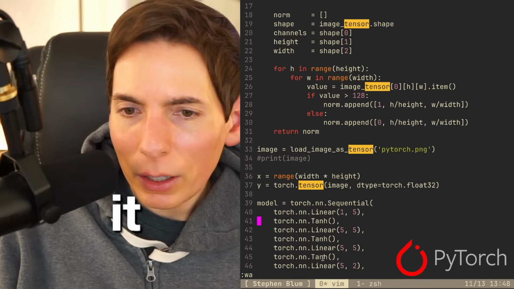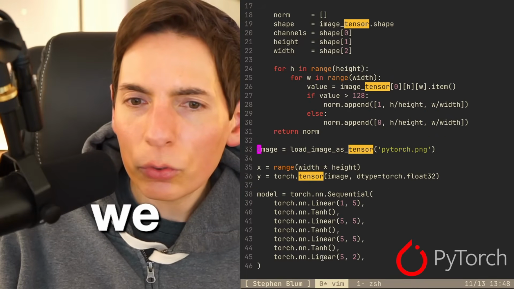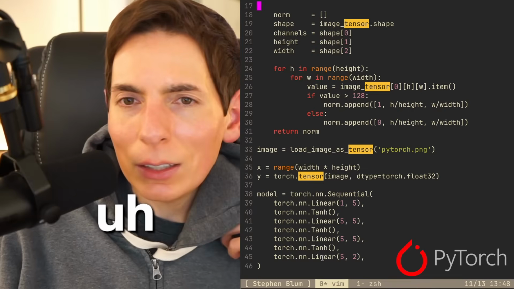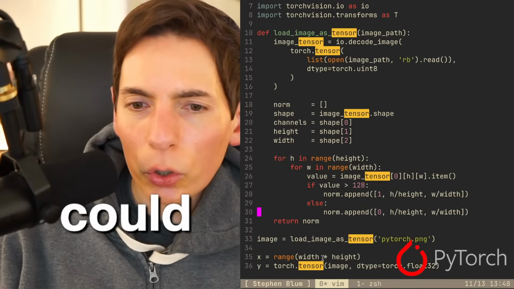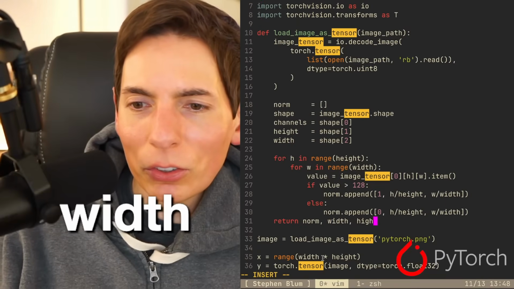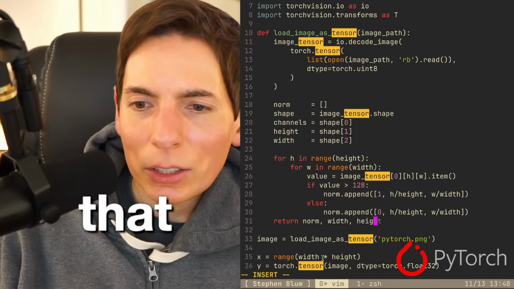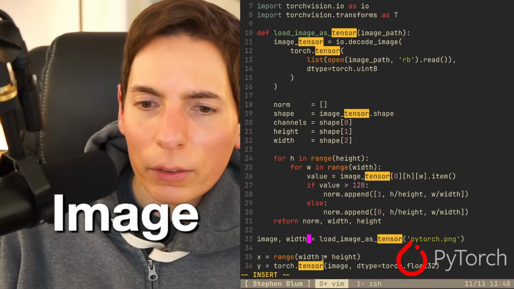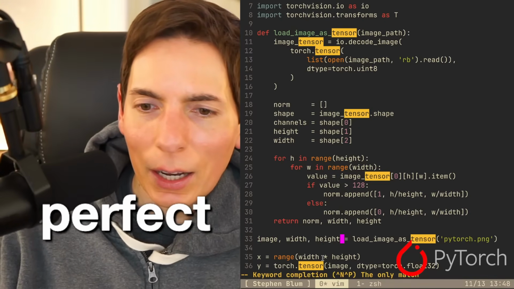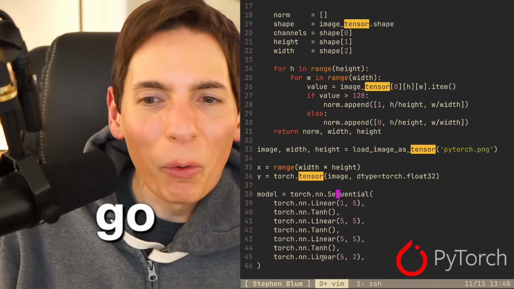Okay, so where do we grab this from? Here's the image. I need to make sure to grab these guys here. So I could return, here we go, width, height. We're just going to do that. Image, width, height. Perfect. There we go. Now we should be good to go.